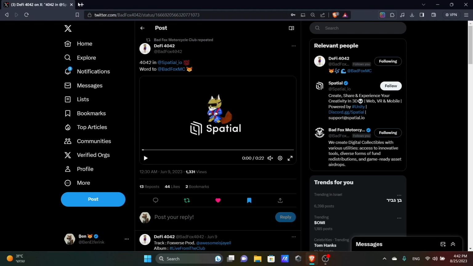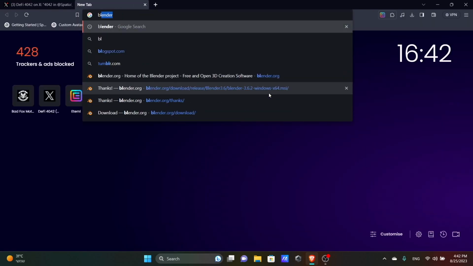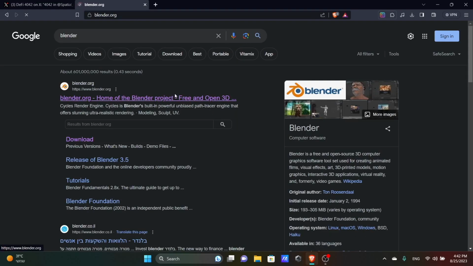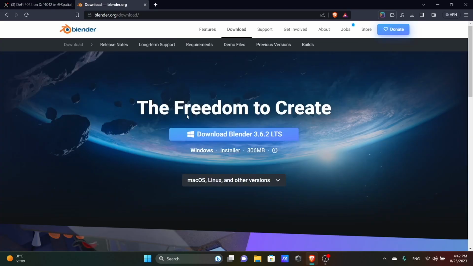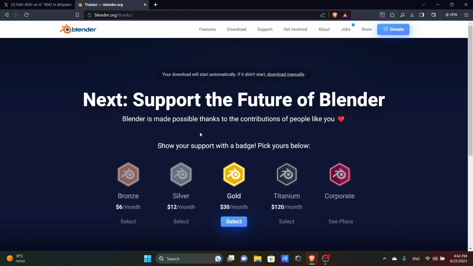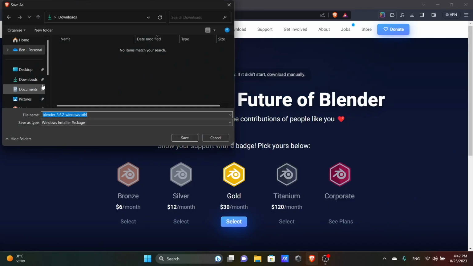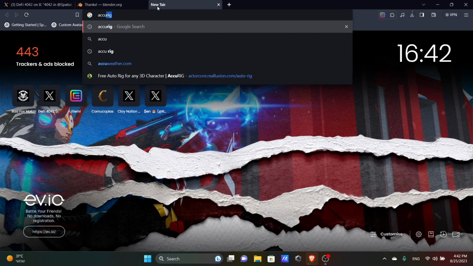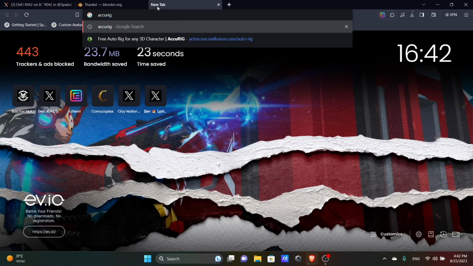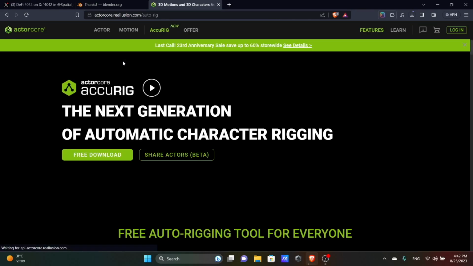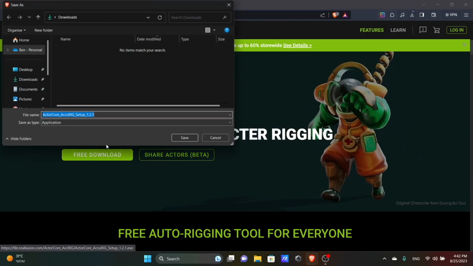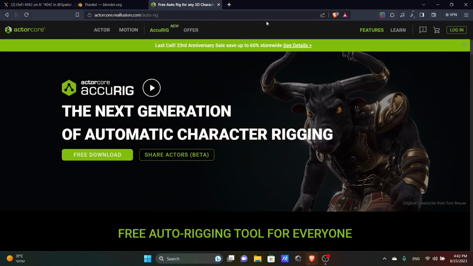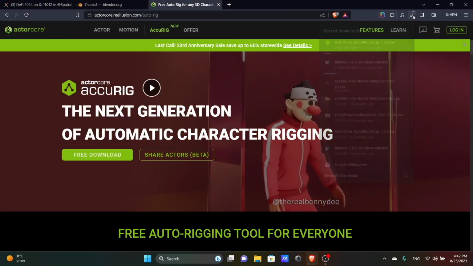Step 1. We're going to need to download a few softwares. We will need Blender. I'm simply going to download the latest version. Second, we're going to need AccuRig. Please note that AccuRig is unavailable on Mac right now, which is why I'm using Windows today.